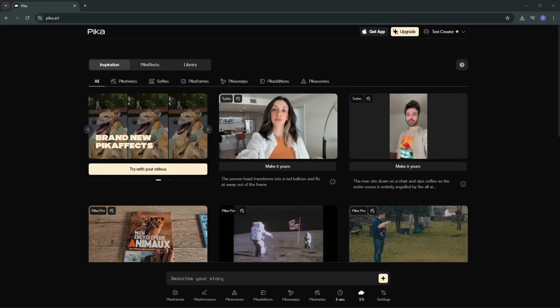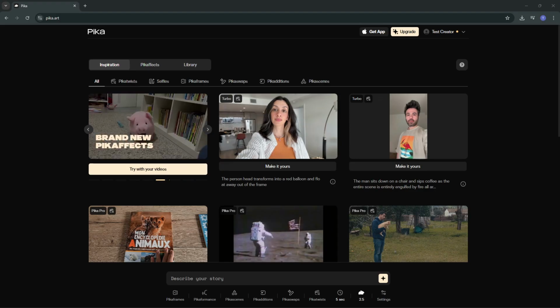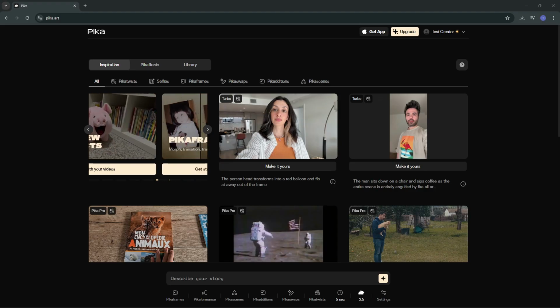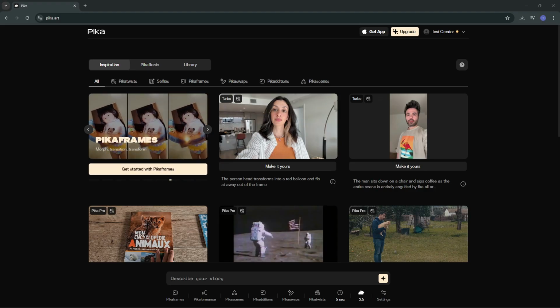In today's video, I'm going to teach you how to change aspect ratio in Pika Labs. By the end, you'll know exactly where to find the setting and how to choose the right frame for your project so your results look great on any platform.